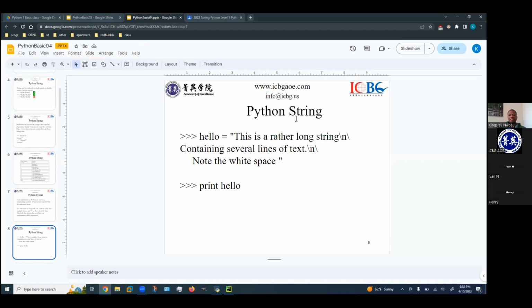And this slide kind of gives an example of that. So they have a long string and they break it up with backslashes and new lines, and then they print out hello. So any questions about backslashes and how they can break up long lines in Python?